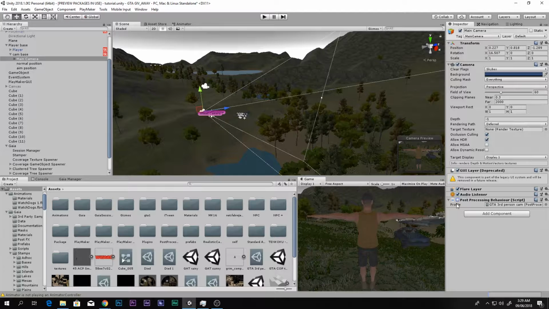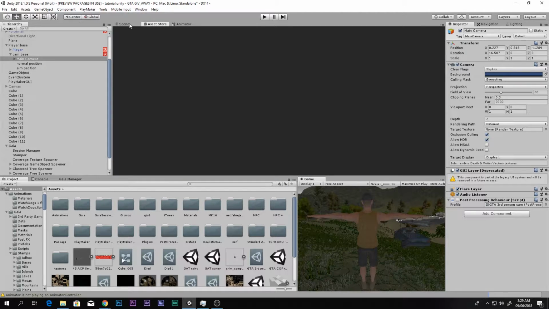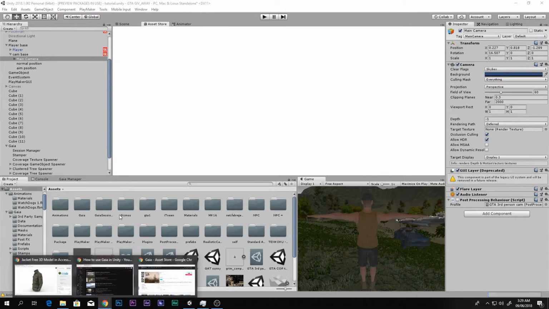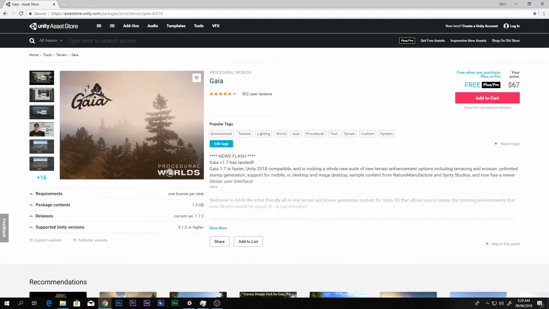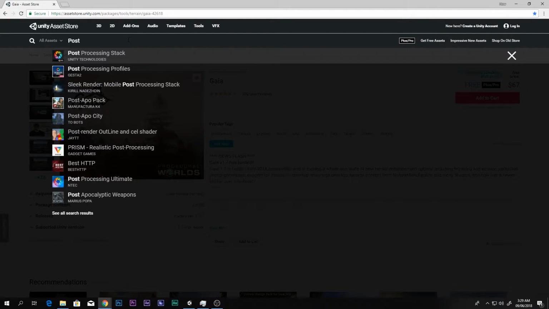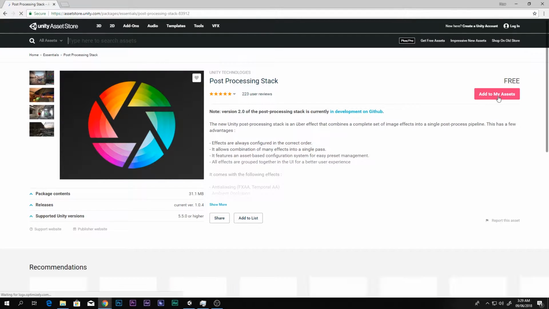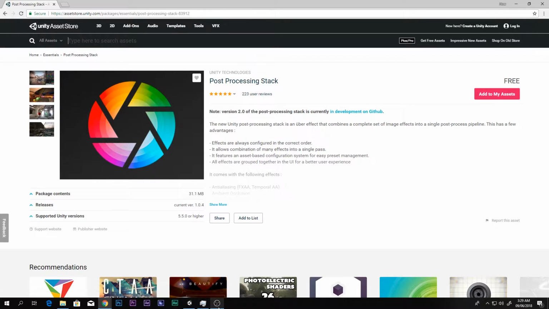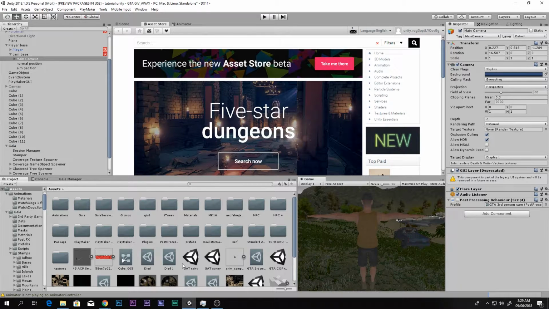So how did I make this? You have to go to the Asset Store and search for post-processing. I won't do that because it will take a lot of time, or I should do that, I guess. Well, let me come over here and say post-processing. It looks like this. All right, it's free and you have to download that. Add to my assets, and import and install that in here.